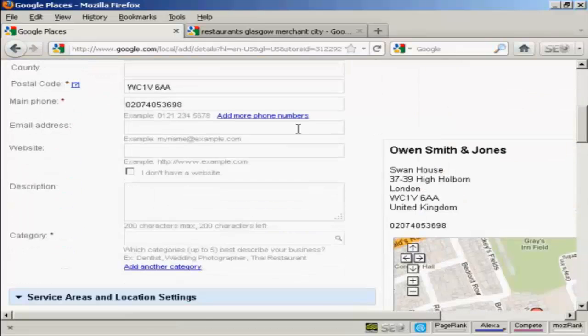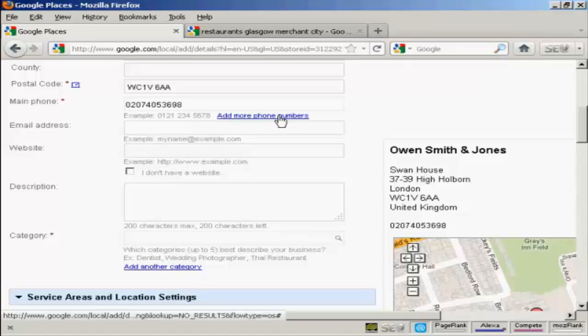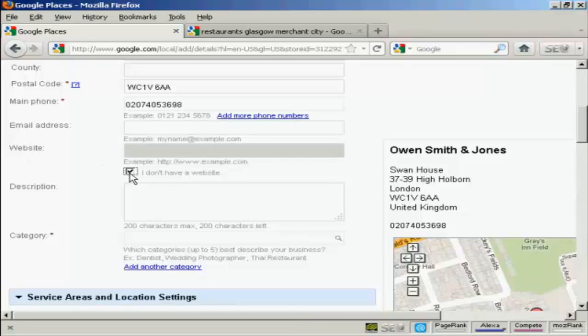Okay, if the company has more than one phone number, you can click on this link to add those phone numbers in there. Then you want the email address for the company and its website. If it doesn't have a website, you can check this box here that says I don't have a website. But if you do have a website, it's a good idea to add it in, because then people can click on the link from the listing. Then you want to enter a concise description in here. As you can see, it says 200 characters. It's not compulsory, but if you do put a description in, make sure that it's got plenty of keywords that describe your business.